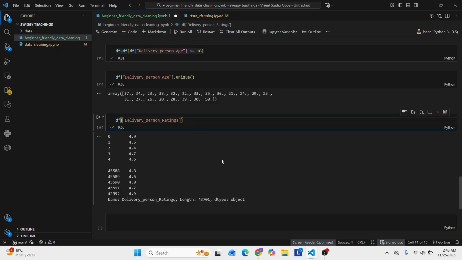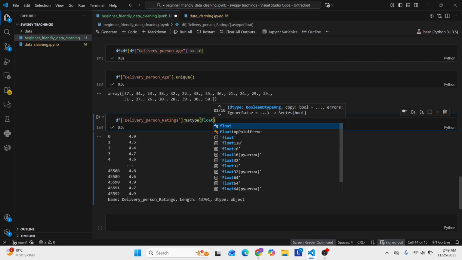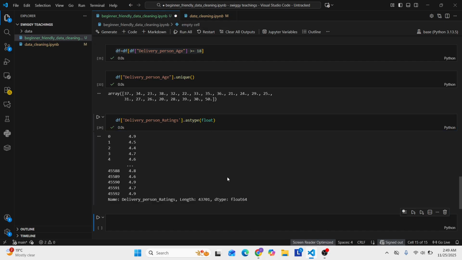Here you can see the data type for this particular column is object, and you can see over here, guys, the ratings are 4.9, 4.5, 4.4, so it should be float, I think. So I will convert this with astype to float. Here you can see the data type for this particular column got converted to float. So this part I have already done.